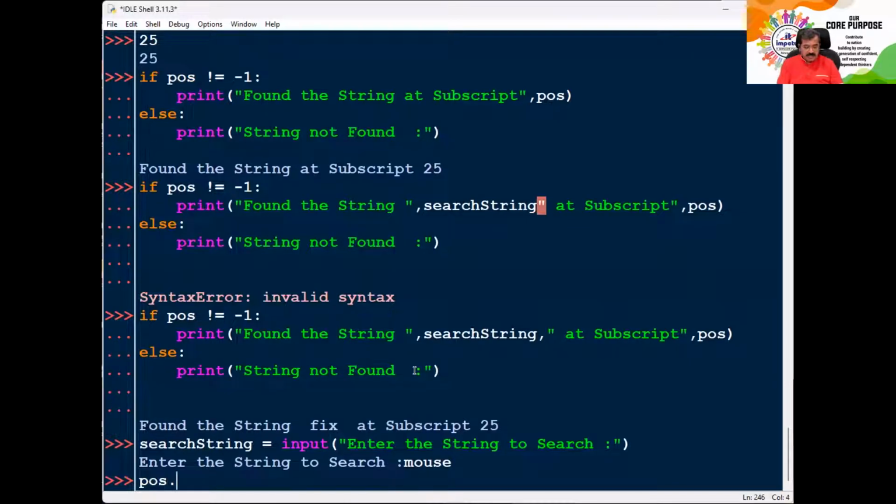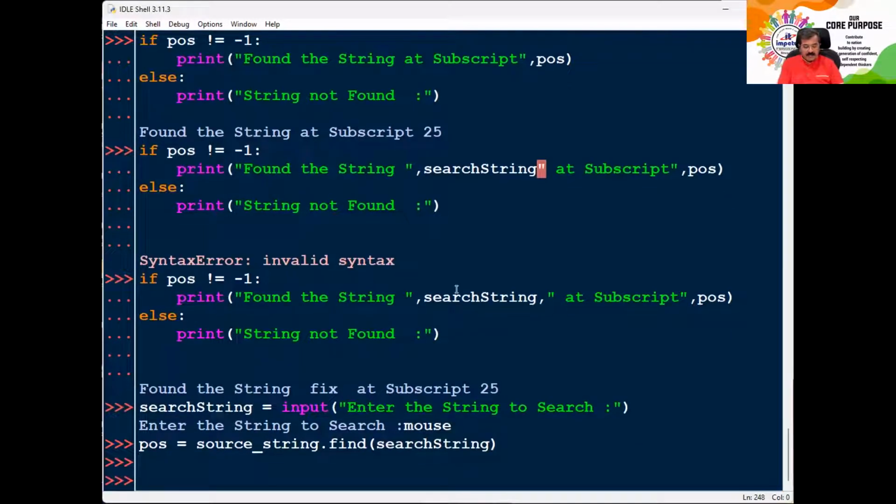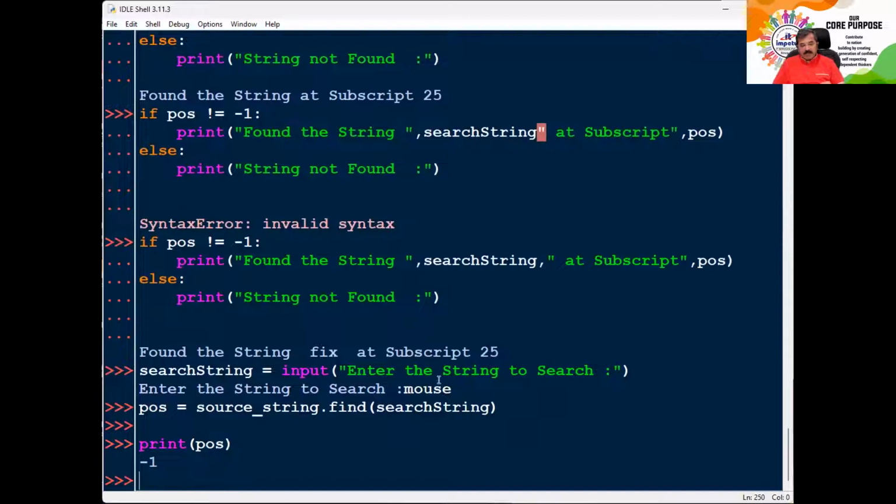I'll say pos dot find. Okay, pos is equal to string क्या variable का नाम source string dot find search string. अब pos में क्या देखते हैं? with a -1, because the word mouse is not present inside the source string.